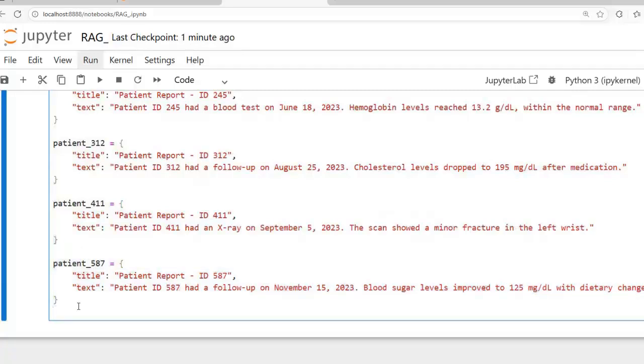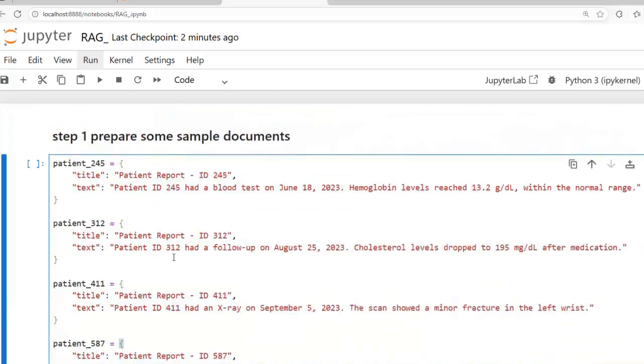4 short patient reports. So later in the future, we can scale this to real hospital data like PDFs, lab reports, prescriptions, or even X-rays as well. But for now, let's just use these small examples to understand the process, how RAG works, right? So you can see here are our 4 reports.